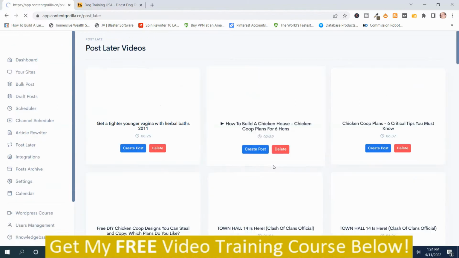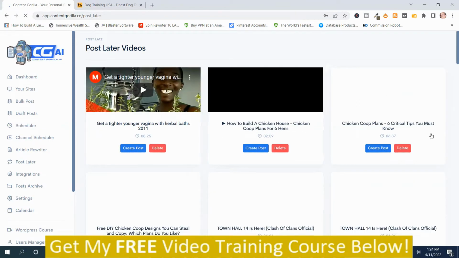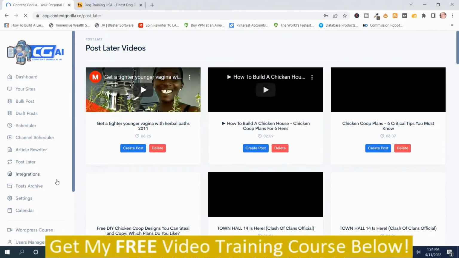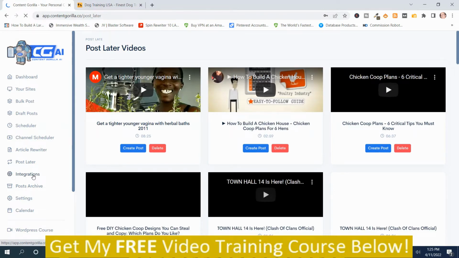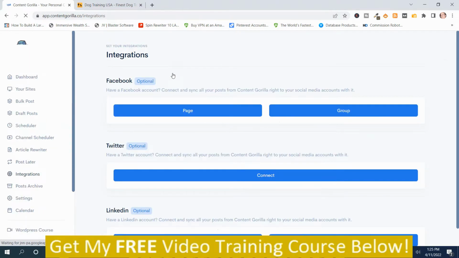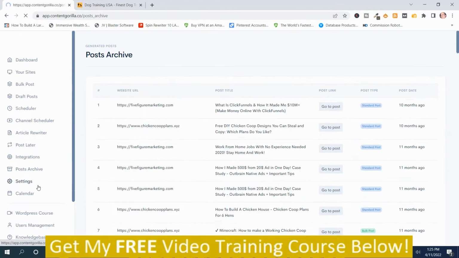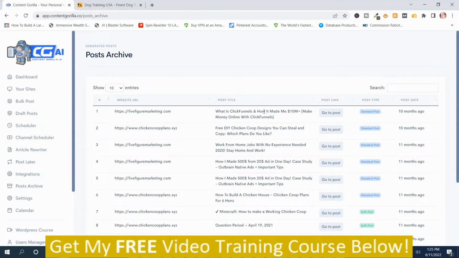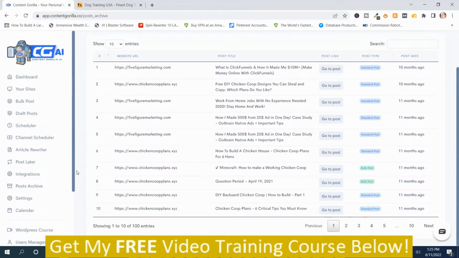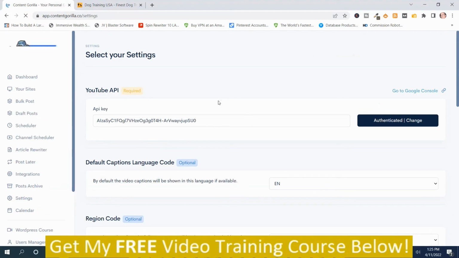And then you got post later. These are ones that you can post later. And then here's integrations. This is where you can integrate it with your Facebook, Twitter, or LinkedIn. Post archive. Different archived posts. It's quite a number of them. Other people have been in here there again. And then here's the settings.